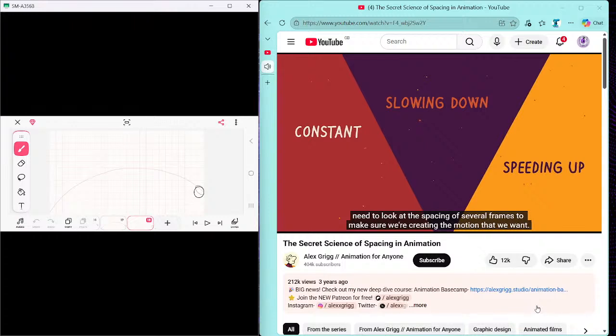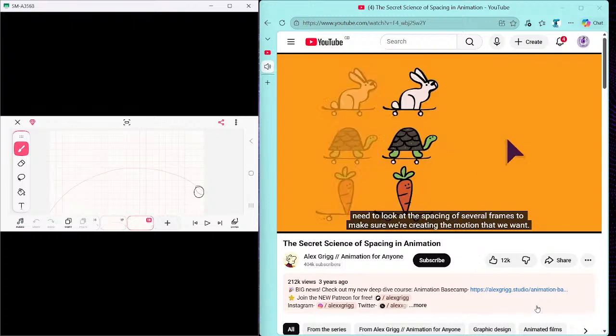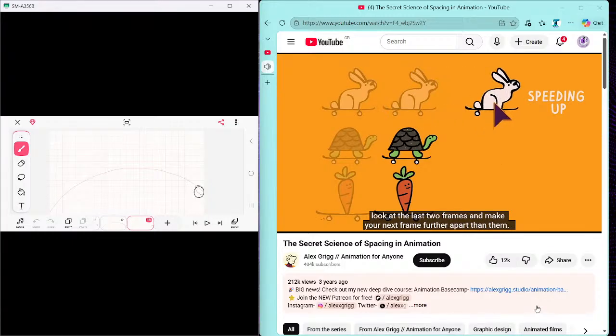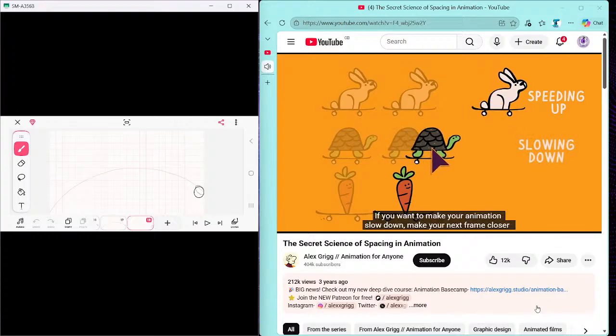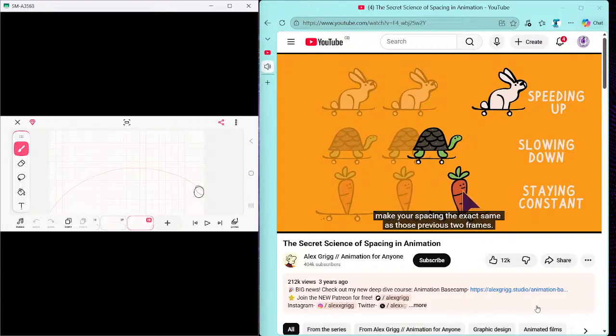It means that we need to look at the spacing of several frames to make sure we're creating the motion that we want. So to really quickly answer that question, if you want to make your animation speed up, look at the last 2 frames and make your next frame further apart than them. If you want to make your animation slow down, make your next frame closer together than those last 2 frames. And if you want to keep your speed constant, make your spacing the exact same as those previous 2 frames. That might be the only information you're looking for right now.